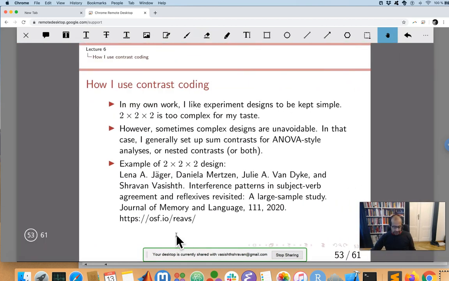Okay, so one final point I want to make in the last few slides is that in my own research, as I mentioned many times now, I like to keep the design simple. Even a 2 by 2 by 2 design is too much for me, okay? But sometimes I'm forced to use such designs when I'm, for example, exploring some ideas that other people have proposed. I often end up in more complex designs than I would like.